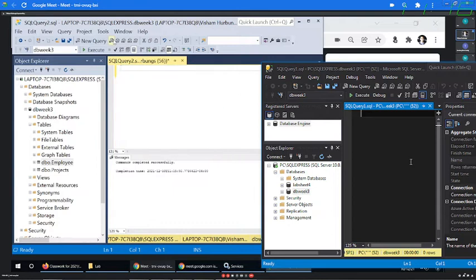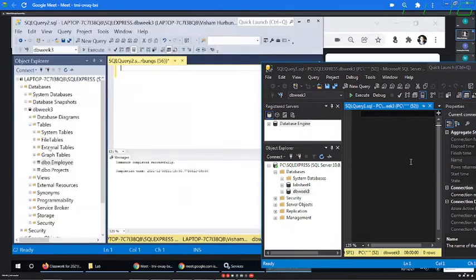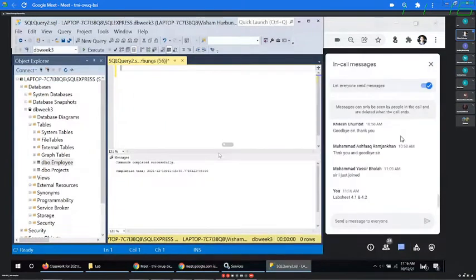So any questions before you start working on lab sheet 4.1 and 4.2? So the work for today is lab sheet 4.1 and 4.2. Okay, but before that, everyone should have been able to connect to SQL database.